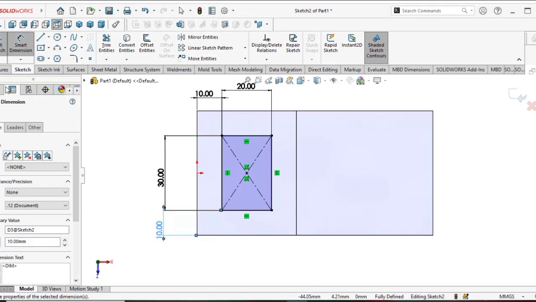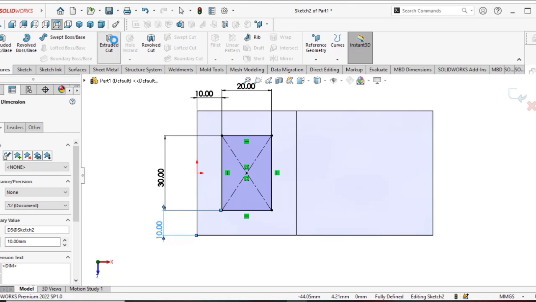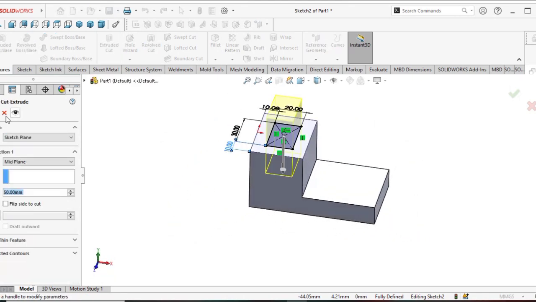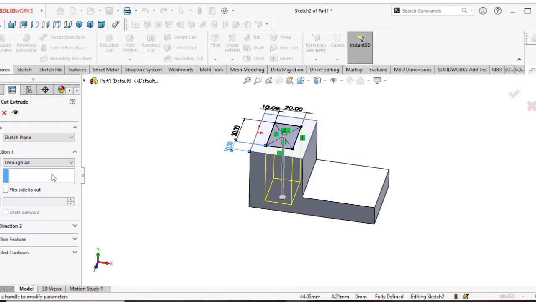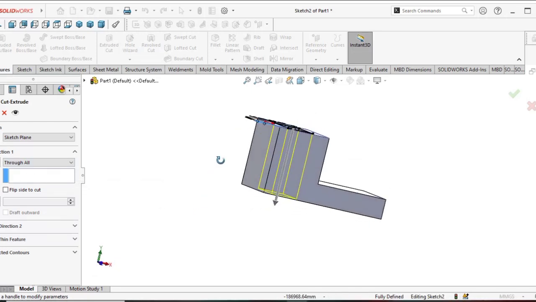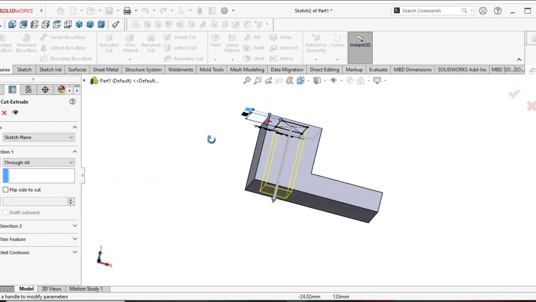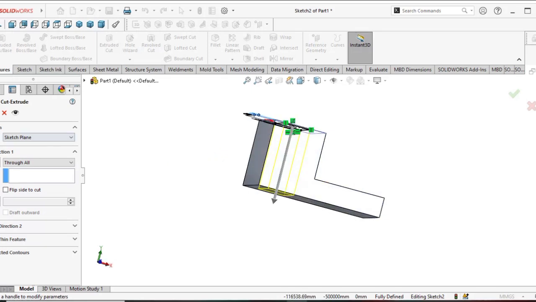So now go to features, select extruded cut. Now select through all. Click OK.